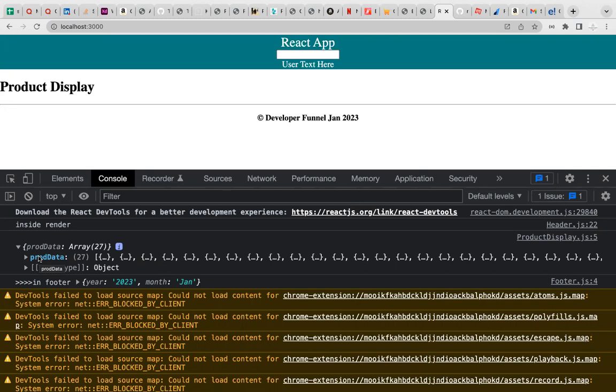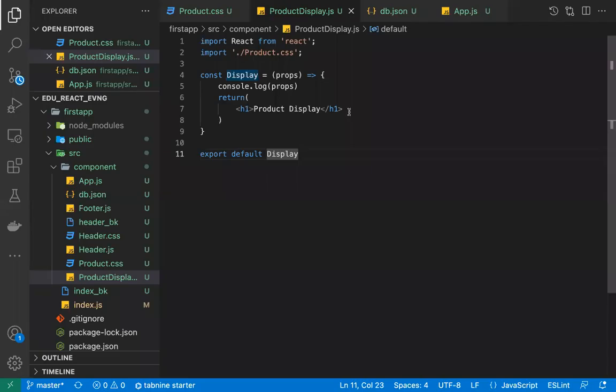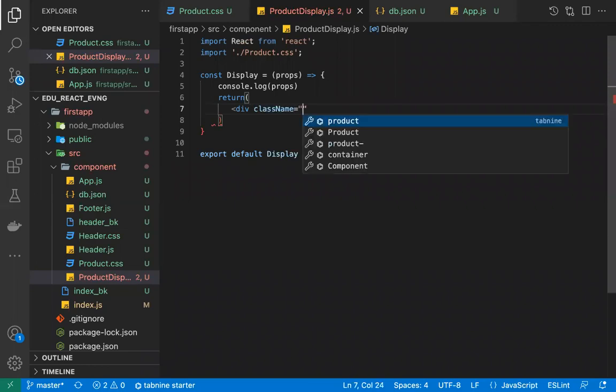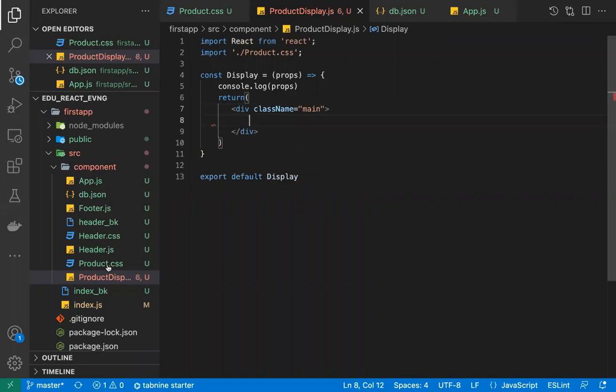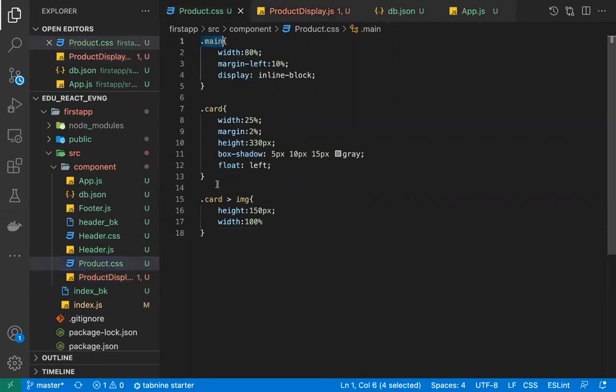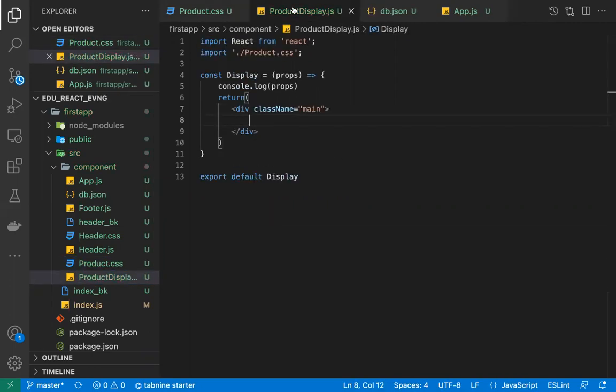Now, how are we going to display this data? How are we going to print this data on the screen? Then let's have a look at that. First of all, in the return part of this, I'll make one div whose class name is main. And guys, where is this class written? This is inside your CSS, guys. If you go here, here is the class called main card. In the card, we have an image. Okay, so I say card main.